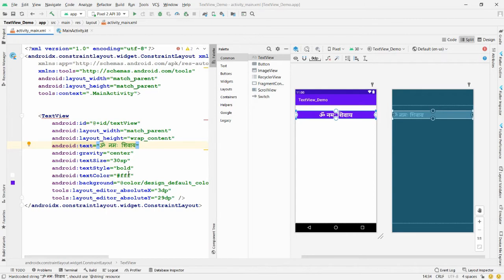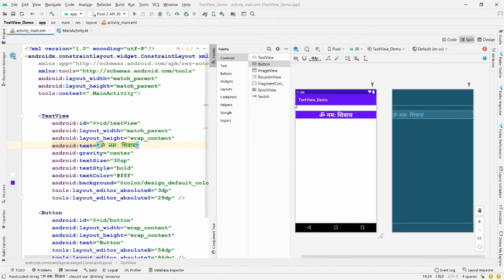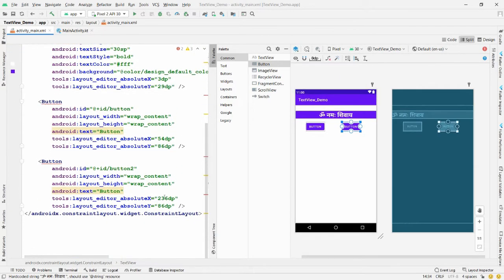Now I want two buttons, one to play the audio and another to pause the audio. So let me take the button over here. This is for playing audio, and another button is for pausing the audio. Now I want to rename the text, so I'm changing it here. The text is play and the other text is pause.